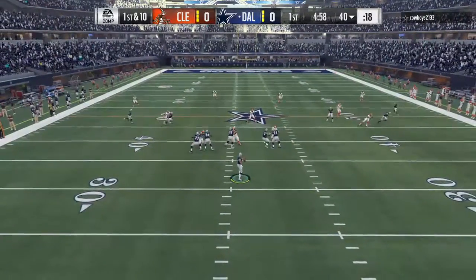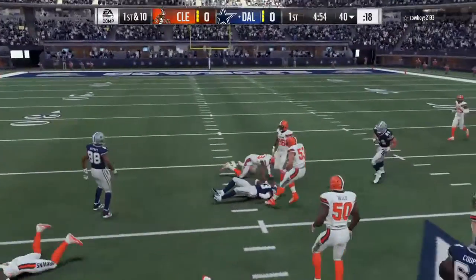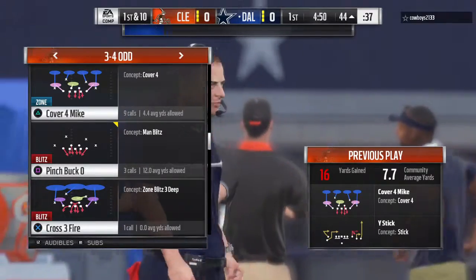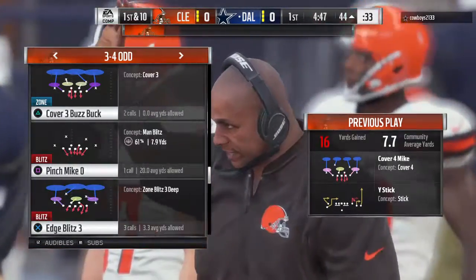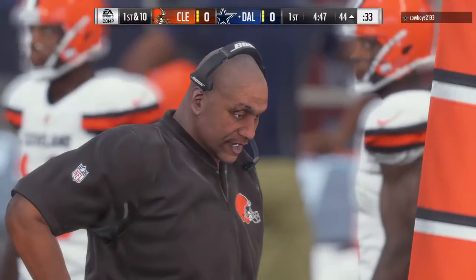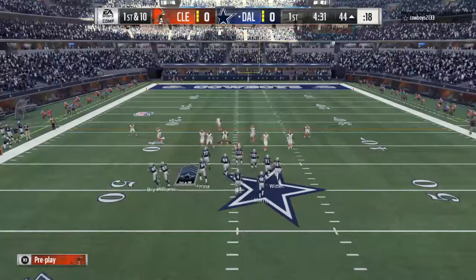Prescott looks to throw on first. He finds his target, Terrence Williams, and taking it across midfield and inside the 45. 16 yards on the game's first play and a quick first down. So the offense has it 1st and 10.